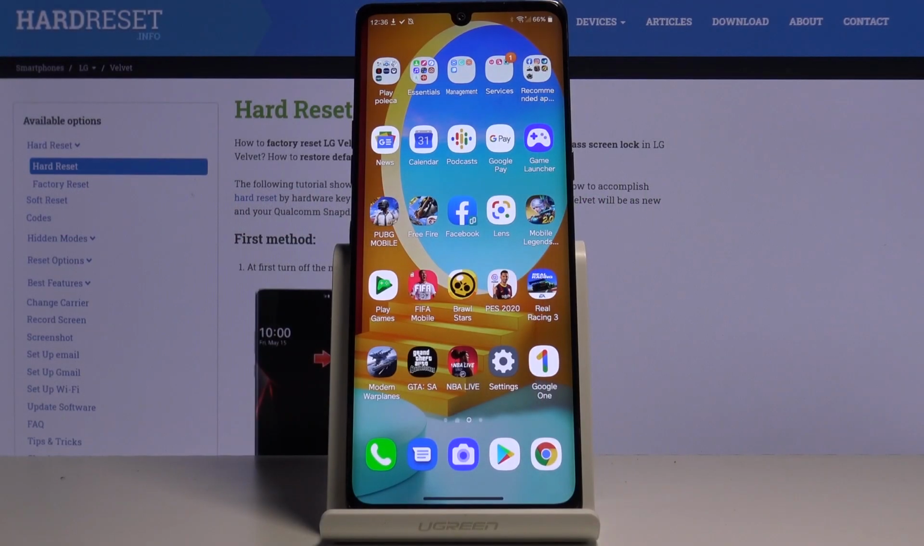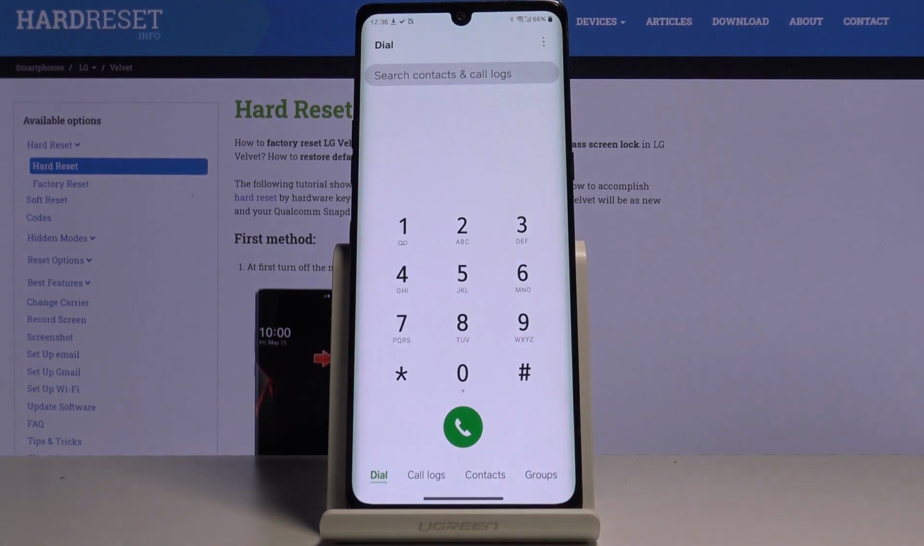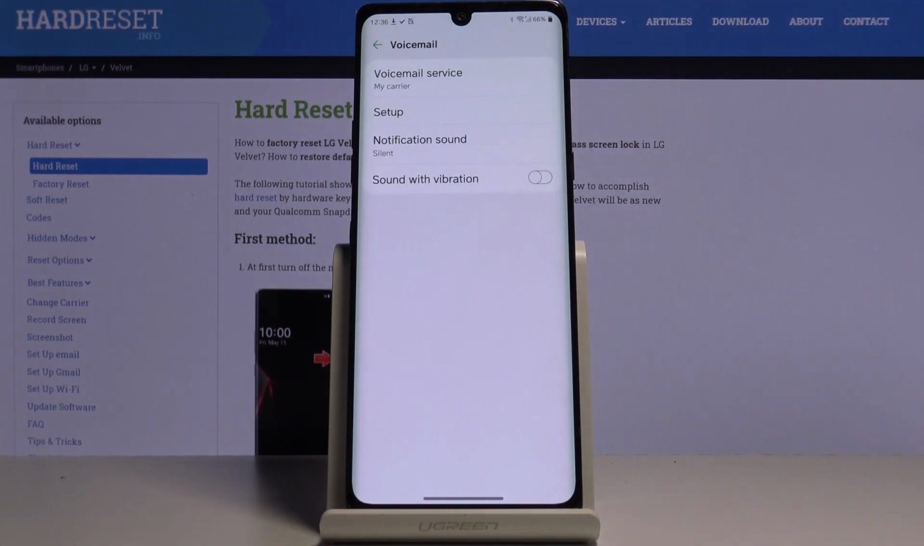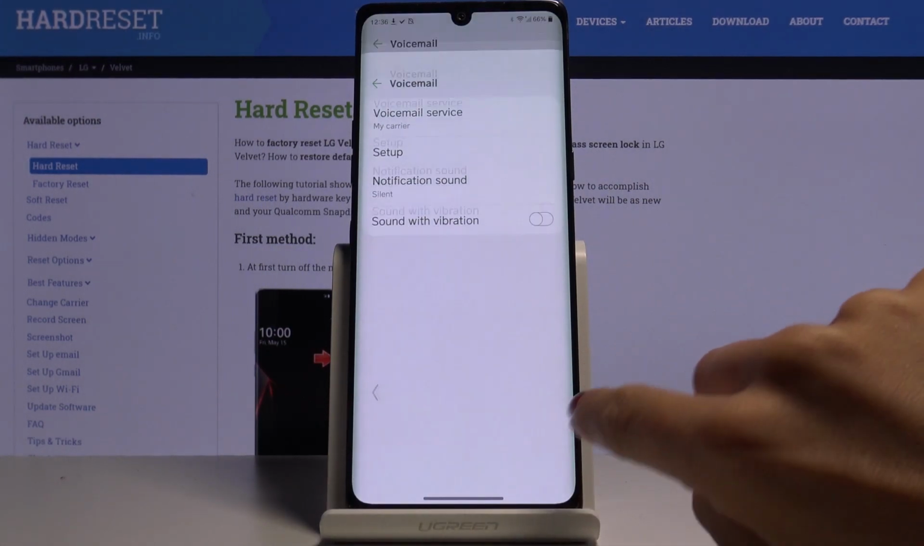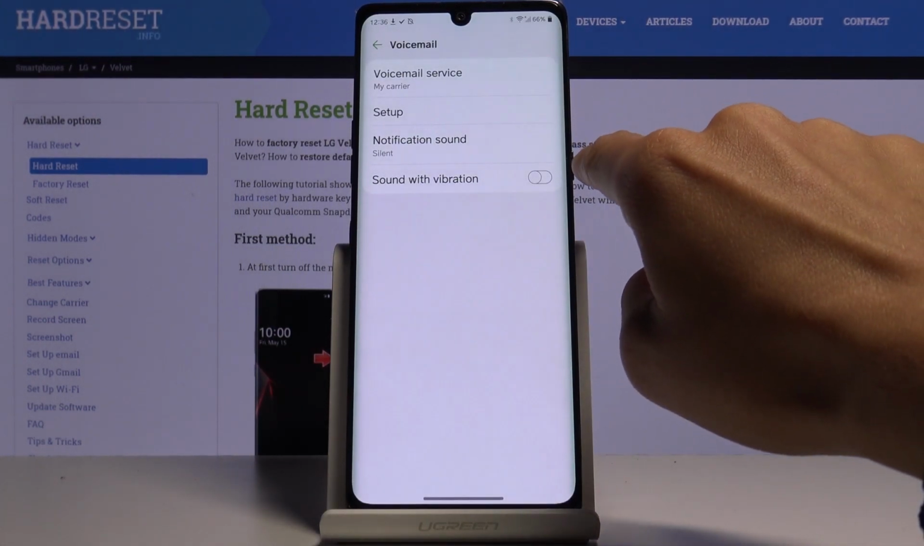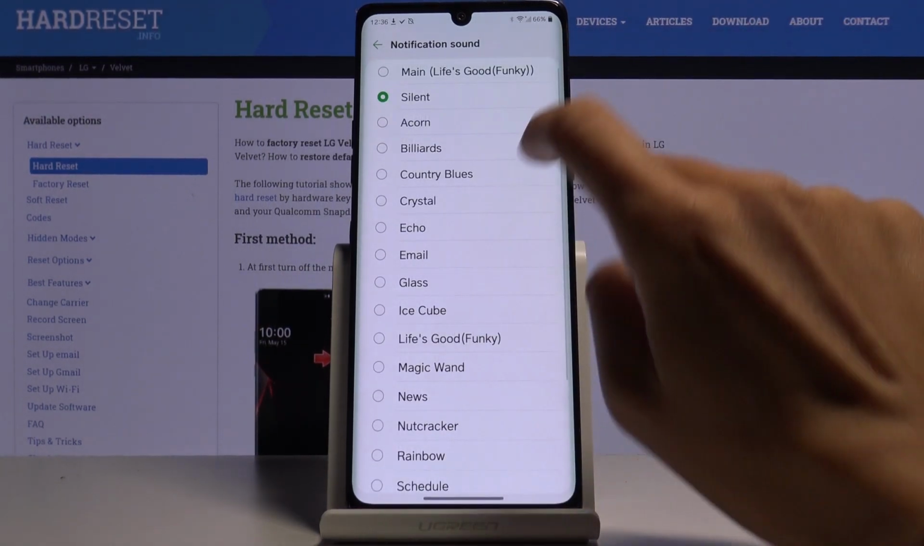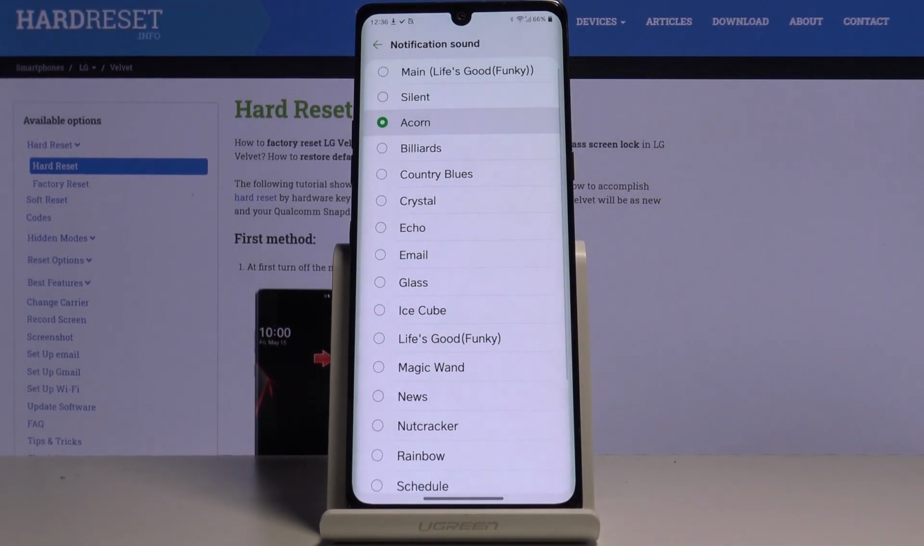In front of me is LG Velvet, and let me show you how to change notification sound for voicemail on the following device. So at first you have to open your phone dialer, go to the more icon and then go to call settings. Click on voicemail and go to notification sound. And as you can see, here you've got plenty of options, so let me show you all of them.